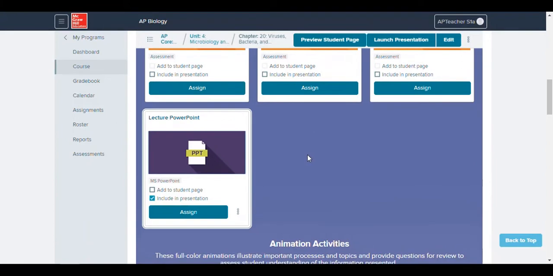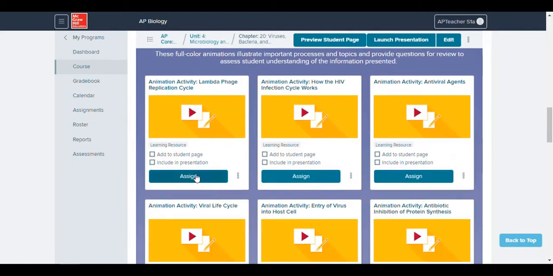Now, one thing I do like to point out is assigning and adding to student page. So a PowerPoint is a perfect thing that if you want to hand it out after you've gone through that PowerPoint for students that were absent or sick, you can just click this add to student page and it will put any of these resources right on their account. Now, you don't need to assign it because you don't need to see if they did it or interacted with it. That's a perfect example where we would add it to their page. Now, assigning is something that will give you some grading feedback, okay?